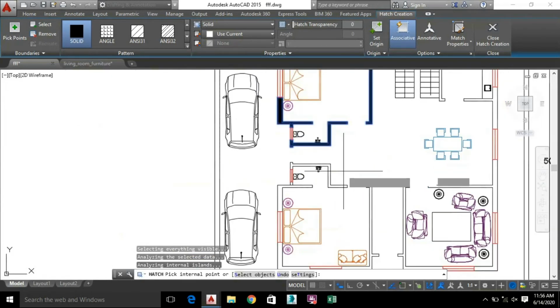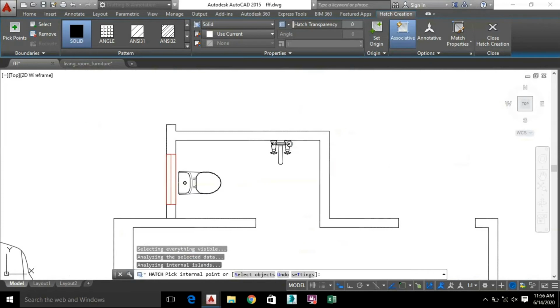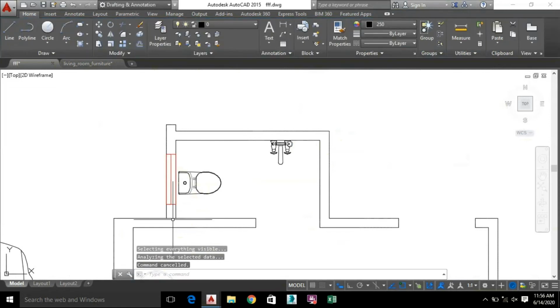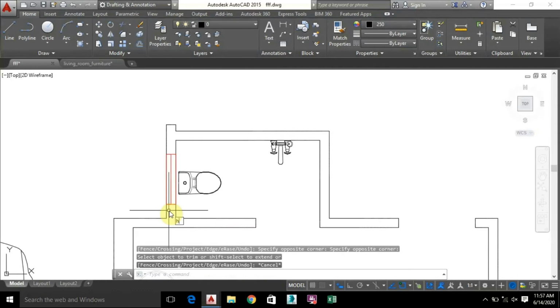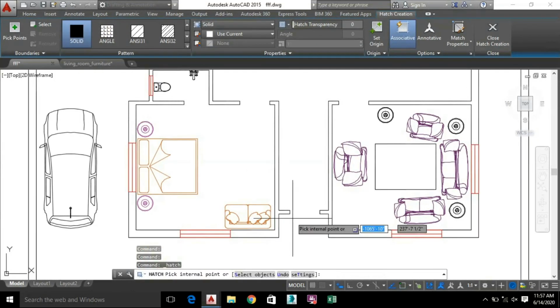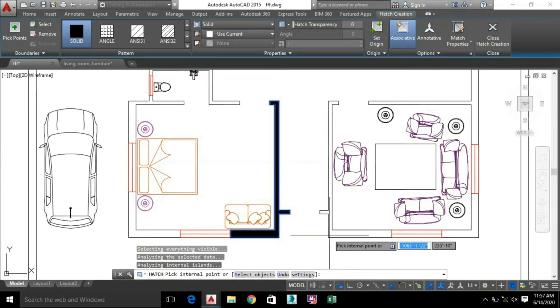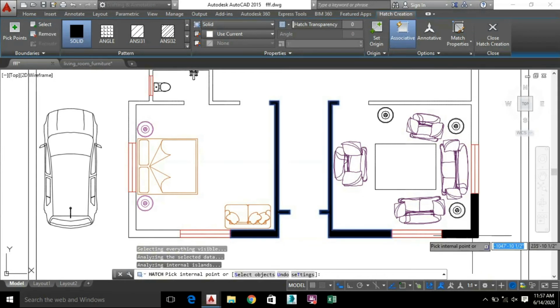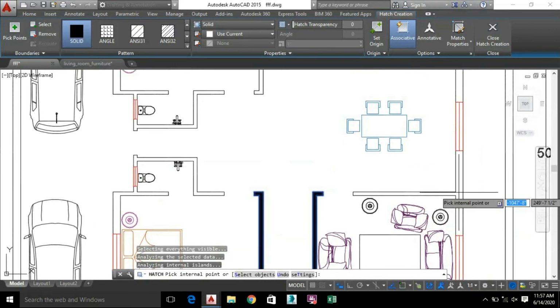Similarly, I will go to this wall and select all the hatches. Actually, it's having a defect here. I will just trim here, and now I will select the hatch and give the hatch here. Select that hatching option. You just have to move your cursor in the wall to give it a hatch.